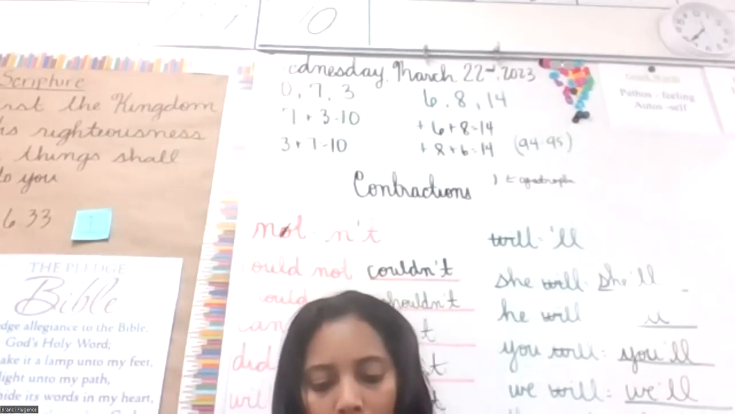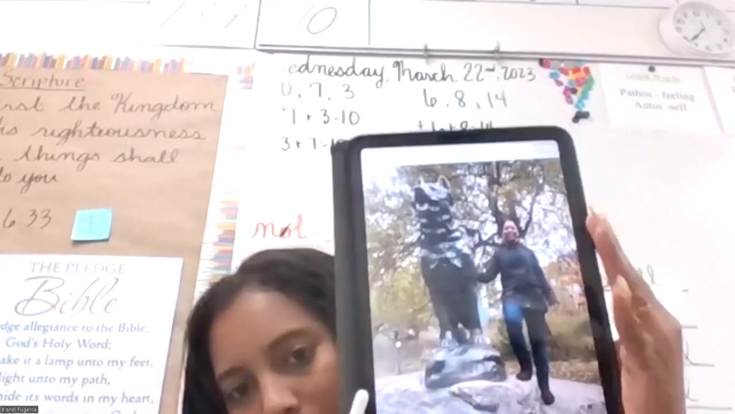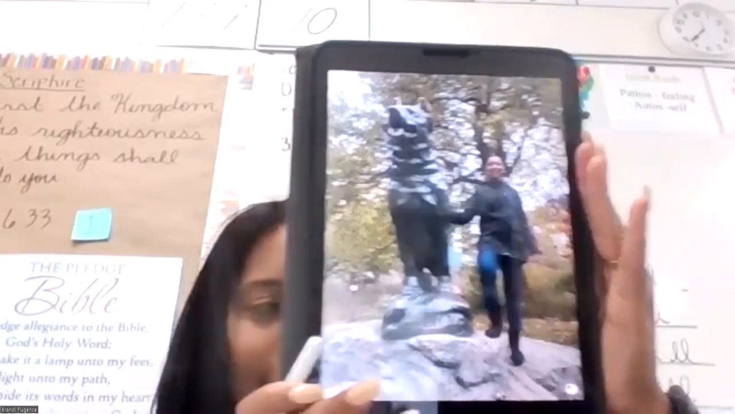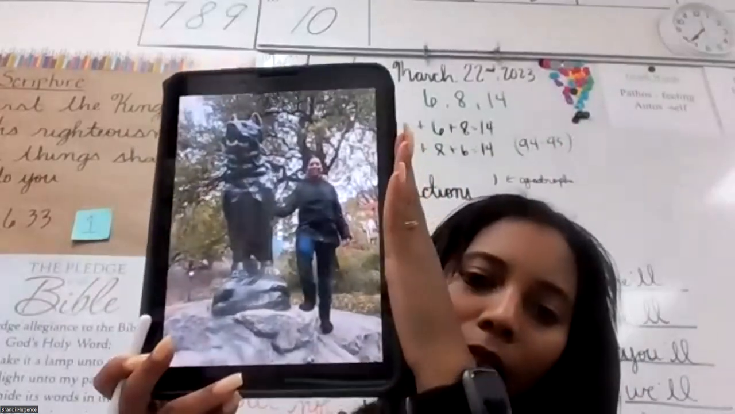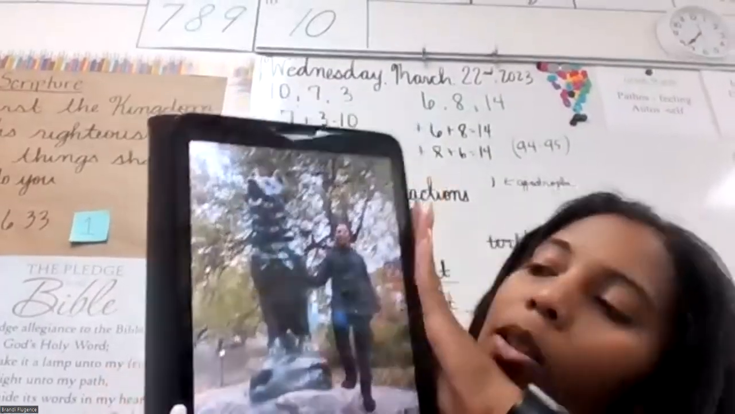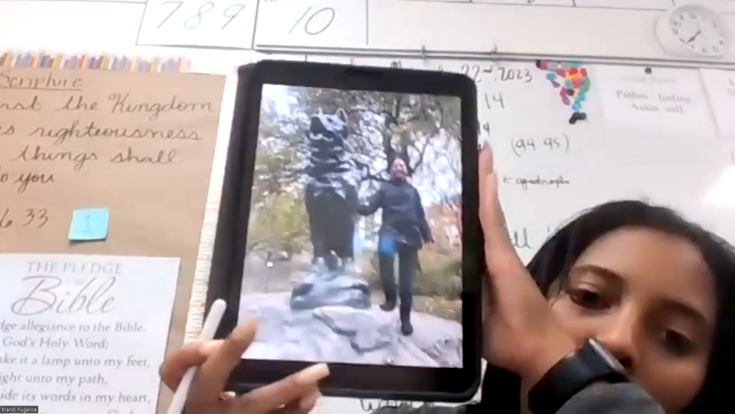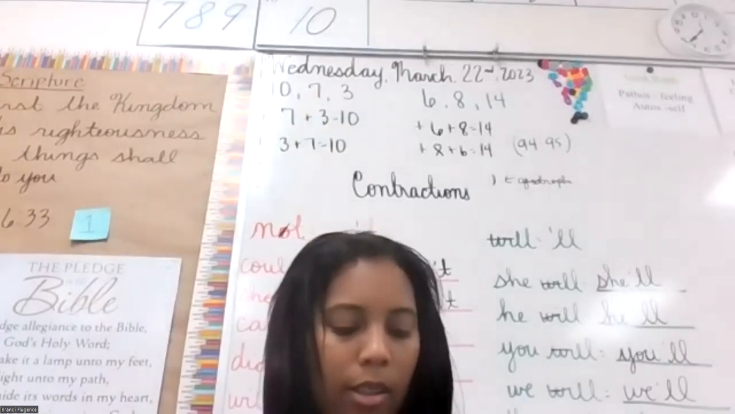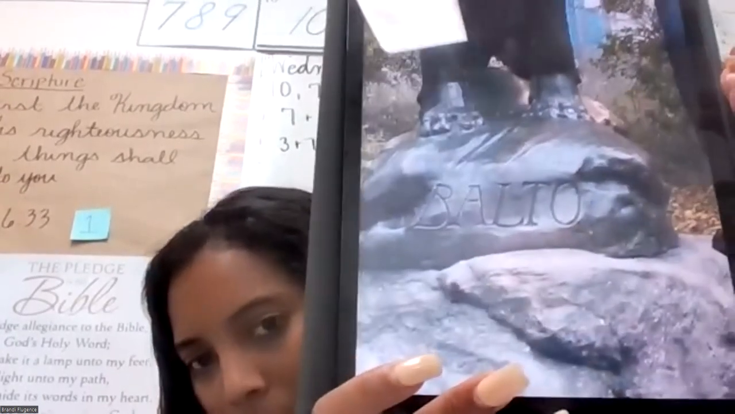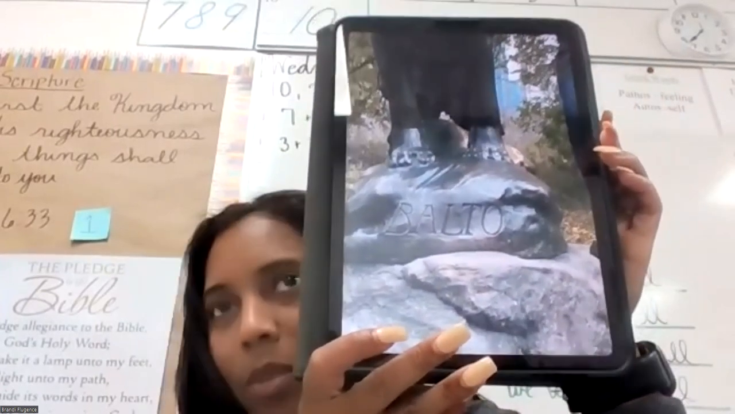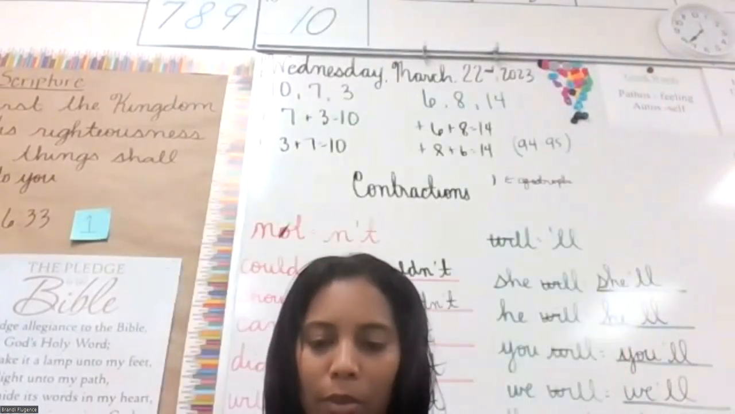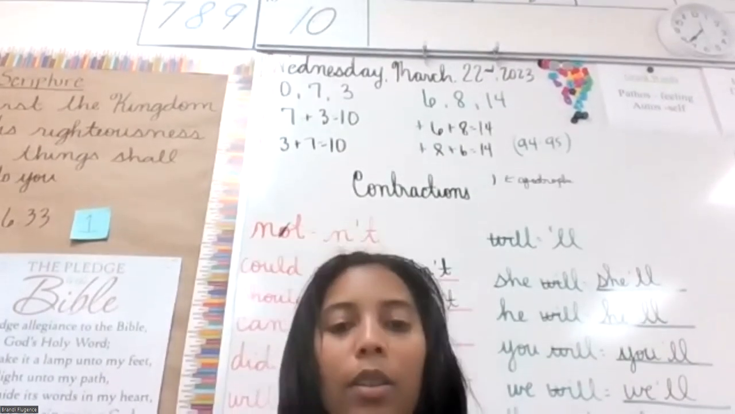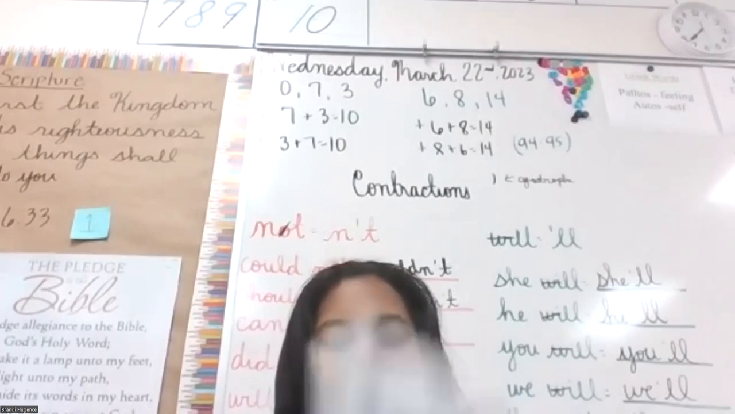Yeah, so this is the actual picture of the statue. Did he die? Yeah, Balto, that's a long time ago. So in New York City, there's actually the actual statue. You see on the bottom, it says Balto. See that? Yeah, that was a few years ago. So it's a real statue. If you ever go to New York, you can go and visit the Balto statue in Central Park.